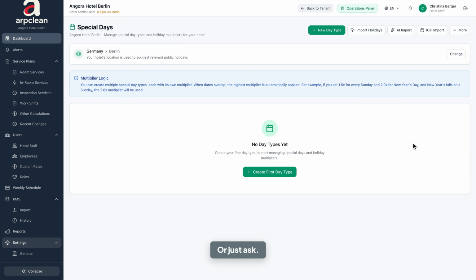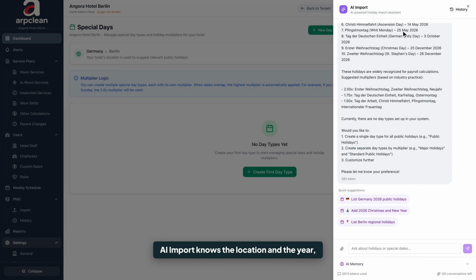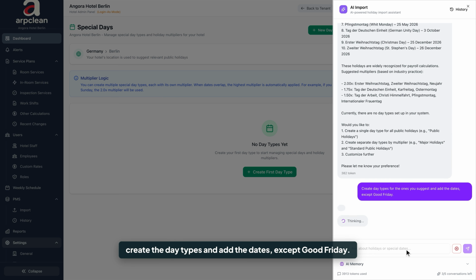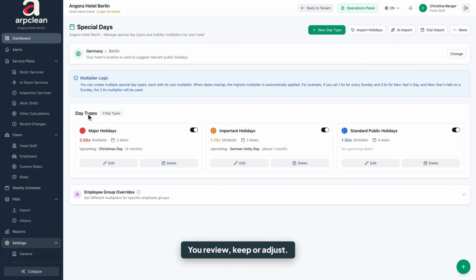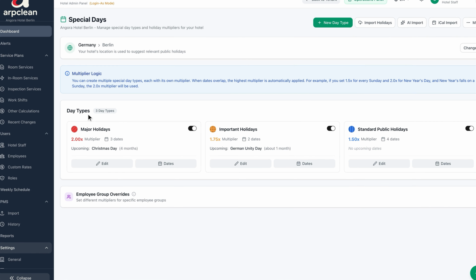Or just ask. AI Import knows the location and the year and opens with the holidays and a multiplier suggestion for each. Tell it what you want in plain words. Create the day types and add the dates, except Good Friday. It creates them. You review, keep, or adjust.